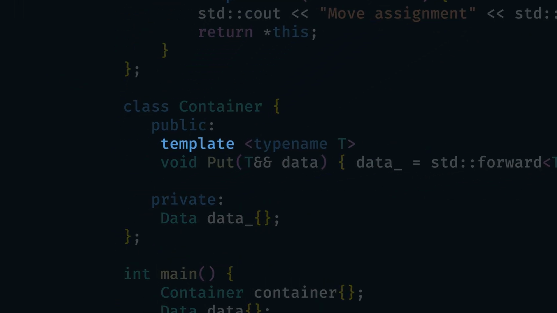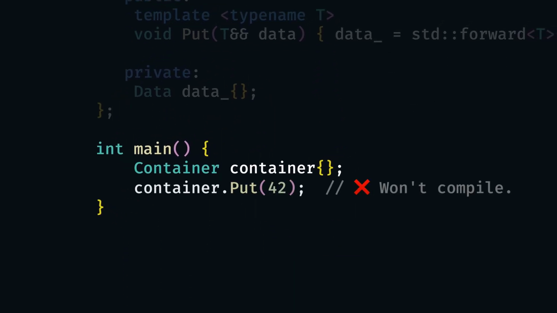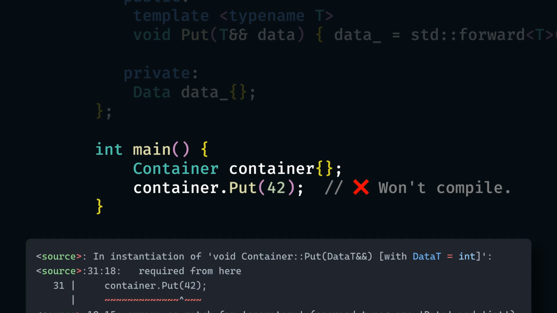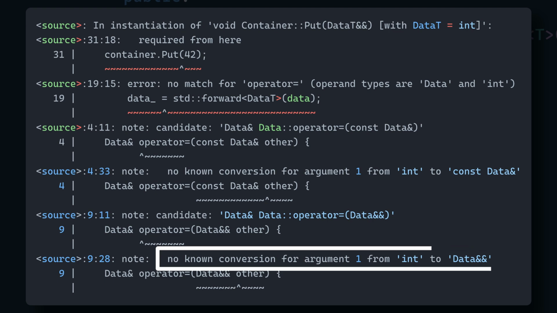We have a template in the game, which means that we can now try to provide a wrong type, say int, into our put function. Which would lead to a nice compilation error, of course, that would tell us something about not being able to convert between int and an rvalue reference to data. And while we can mitigate this and improve the error message by using traits or concepts, which we already talked about before when we talked about how to use templates with classes, it still complicates the code quite a bit. So is it really worth it?